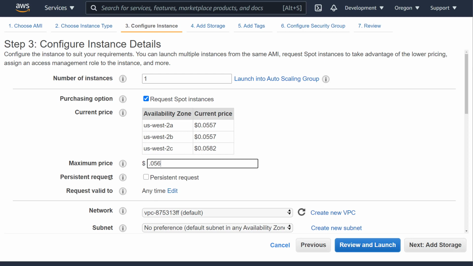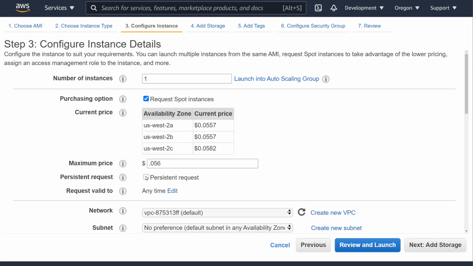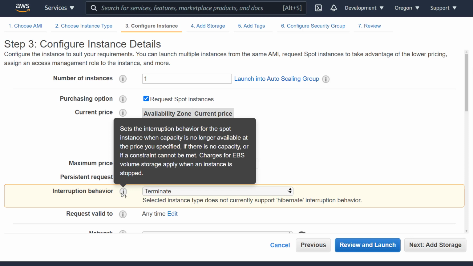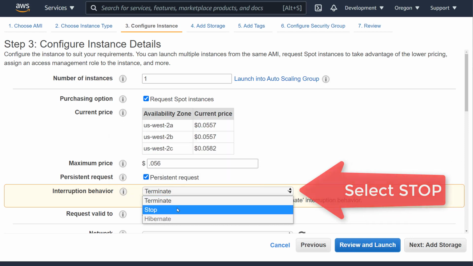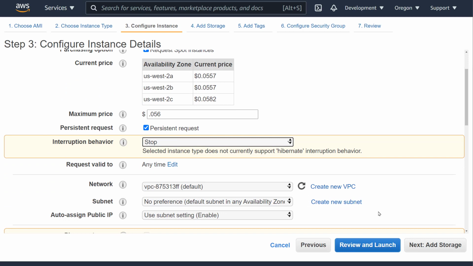Persistent requests. What is a persistent request? It's easier to understand if you know what happens with the normal spot instance. Normally, if your spot instance bid does not meet the current bid price, AWS will automatically terminate your instance. Persistent request allows AWS to keep requesting the instance on our behalf after it gets terminated. Once the bid price is met, AWS will automatically launch a new EC2 instance for us.